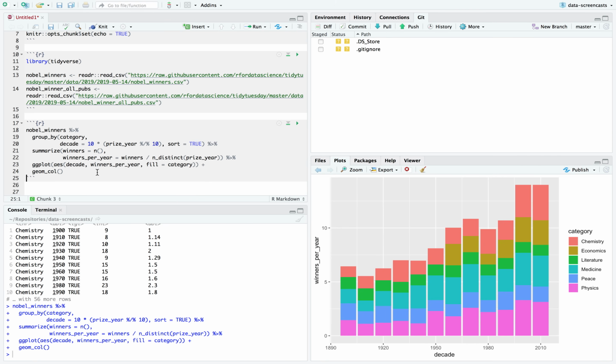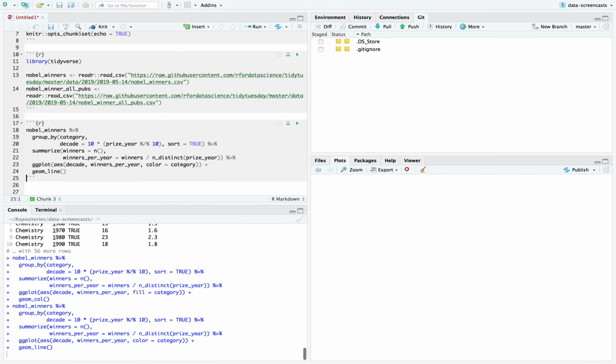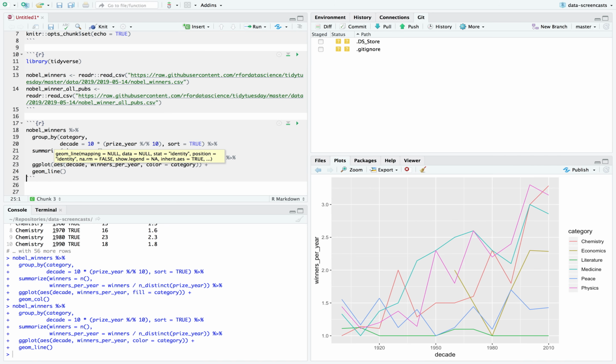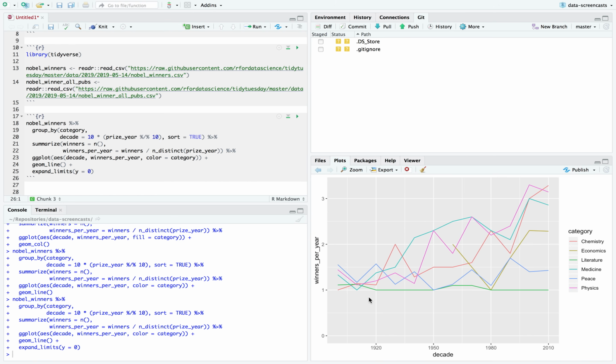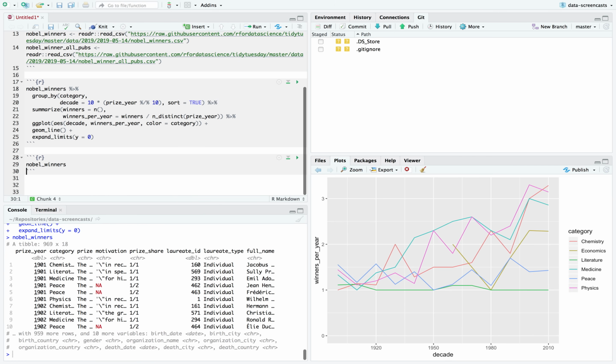Here it is. I don't want this to be stacked anymore, because you can't meaningfully add winners per year, so instead I'm going to do a geom_line. And what we see here, expand_limits y equals 0. So here's what we see. Literature almost always has 1 winner per year. But medicine, the number of winners per year has been going up. Physics has been going up. And economics was introduced in the 60s, and that's consistently about 2 per year. All right, so that's some things we just learned about this data.